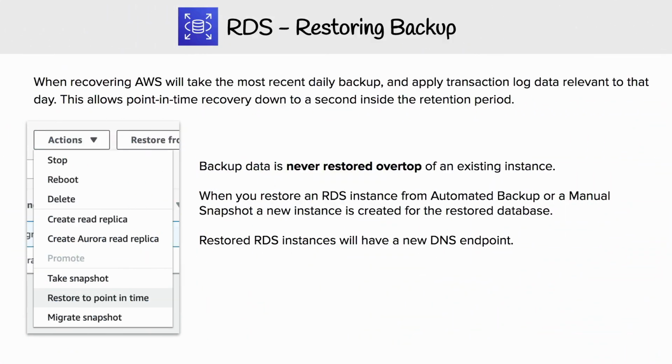So let's learn how to actually restore a backup now. And it's as simple as dropping down actions here and choosing restore to point in time. So when recovering, AWS will take the most recent daily backup and apply transaction log data relevant to that day. This allows point-in-time recovery down to a second inside the retention period.